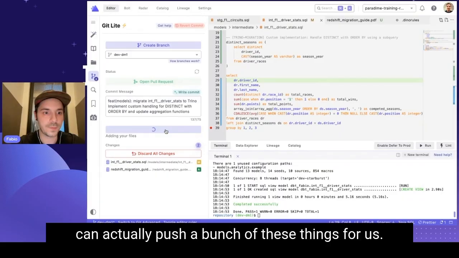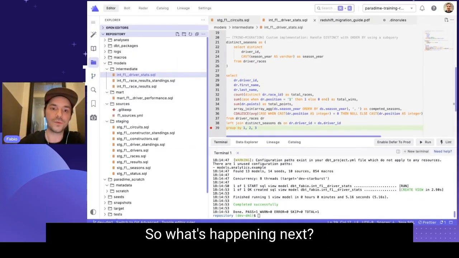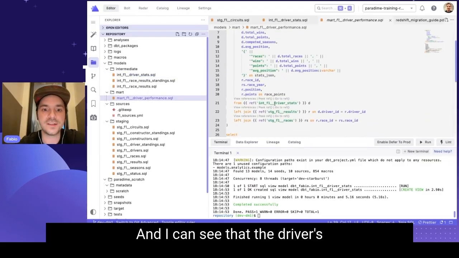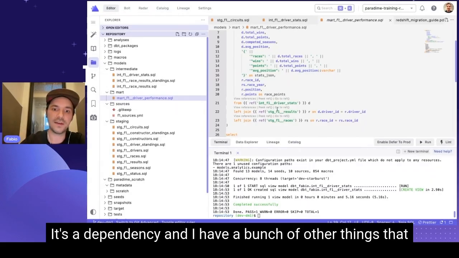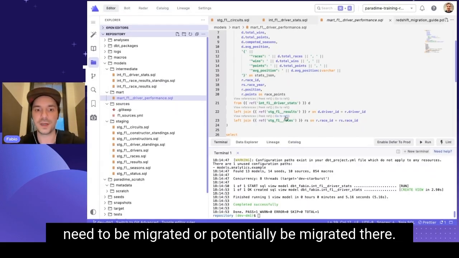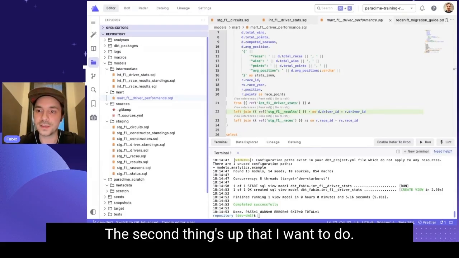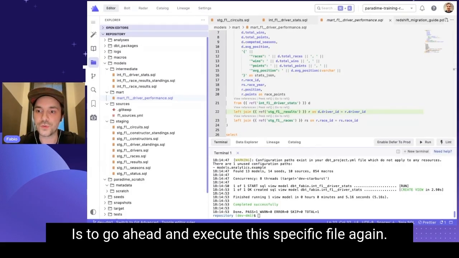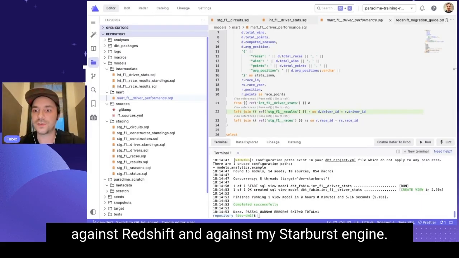Okay, so the next thing up is I want to continue migrating. What's happening next? I have this parts file, and I can see that the driver start, the one I just migrated, is a dependency, and I have a bunch of other things that need to be or potentially be migrated there. Let's see. The second thing I want to do is to execute this specific file again, but now it's the next level up, and I execute this both against Redshift and against my Starburst engine.